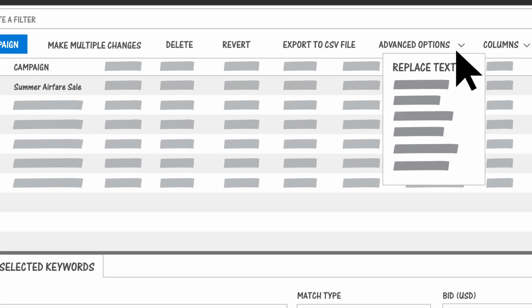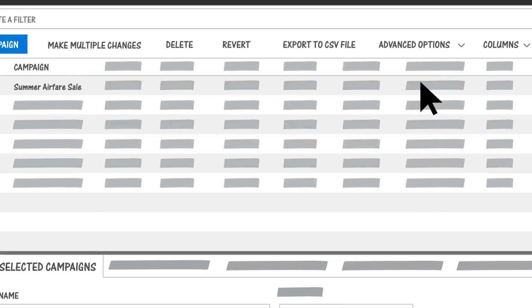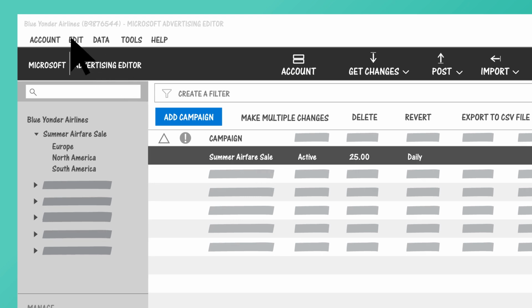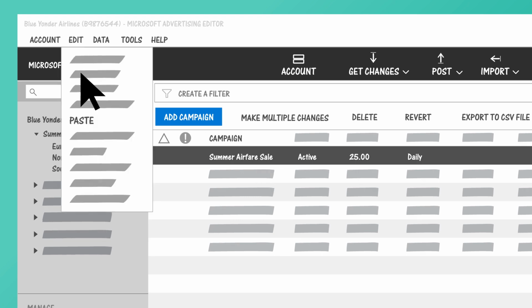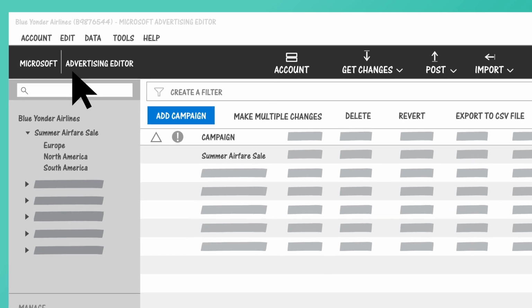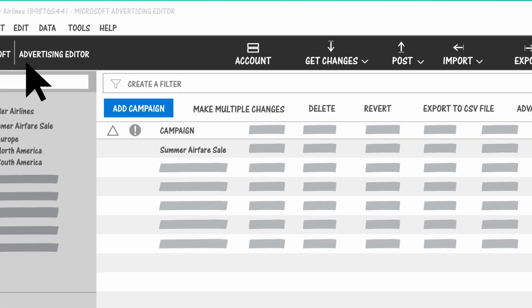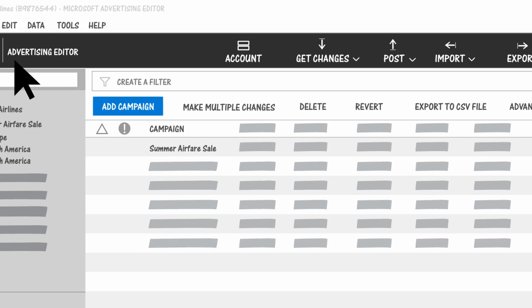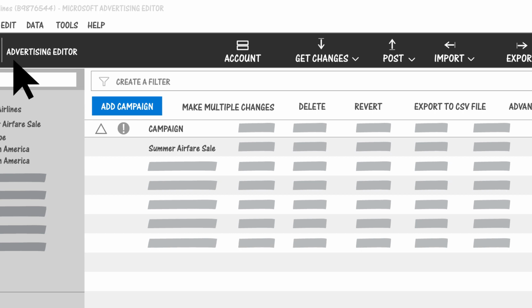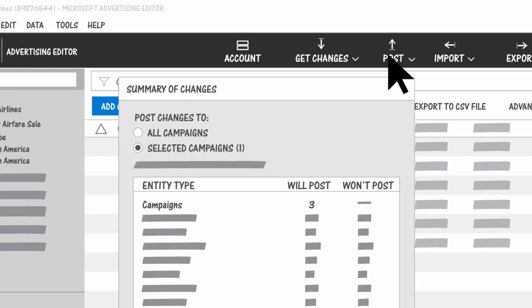Find and replace specific pieces of information, or copy and paste entire campaigns and ad groups within the same account or across multiple accounts. Keep in mind, when working in Microsoft Advertising Editor, changes made to your accounts will not be reflected in Microsoft Advertising itself until you post the changes.